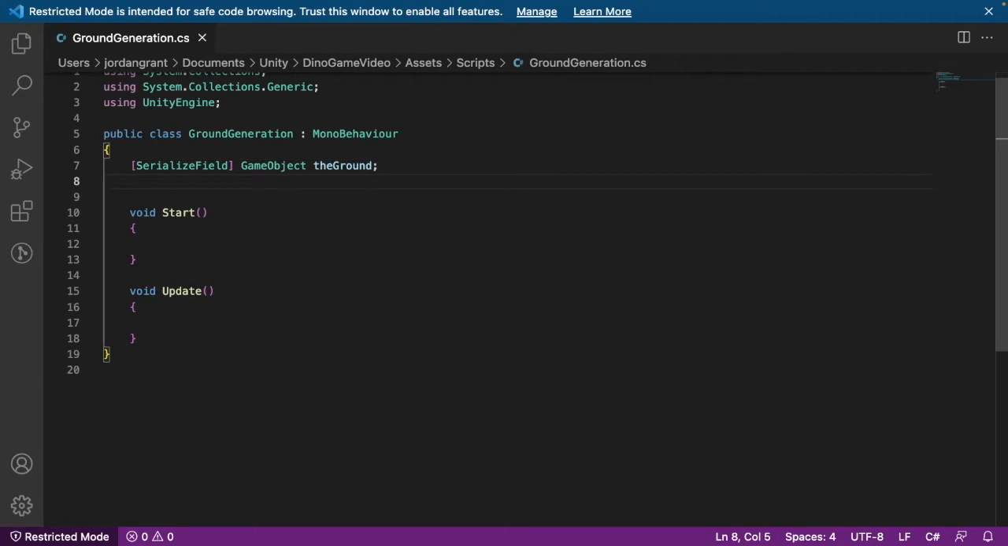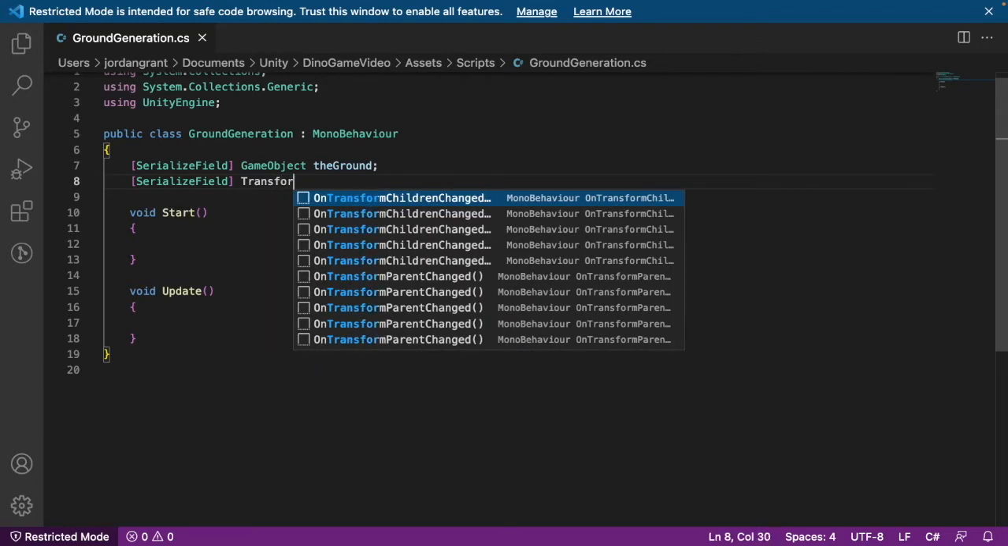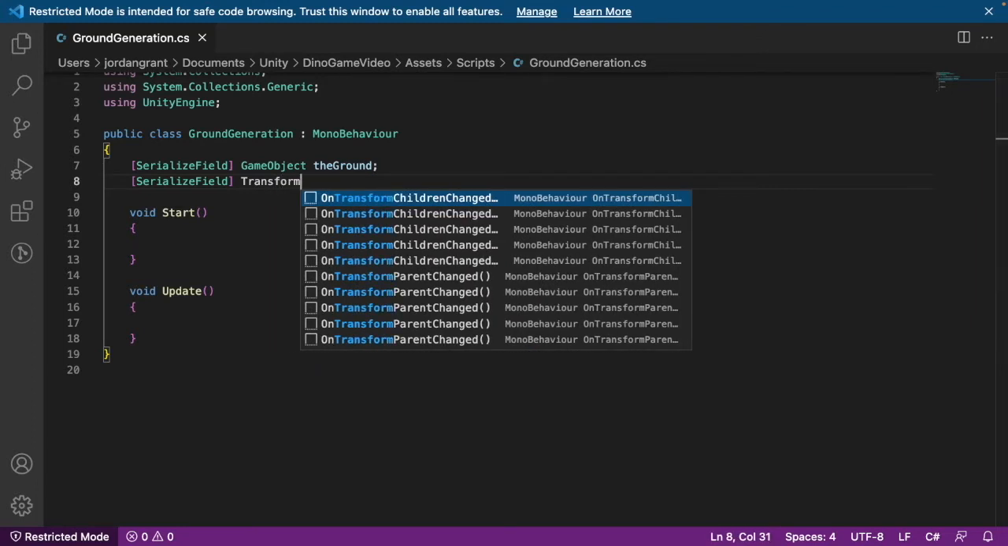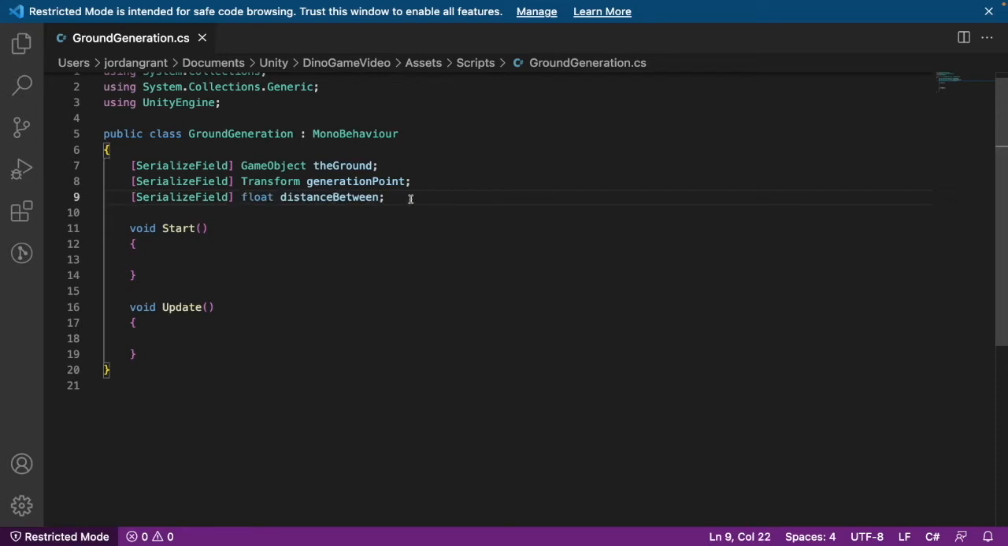Anyway, we want to do another serialized field, a transform, that's a location. We're going to call this generation points. Now we want to do another serialized field, and that will be a float called distance between. Float is like int, however with int you can only do whole numbers, with float you can do decimals.